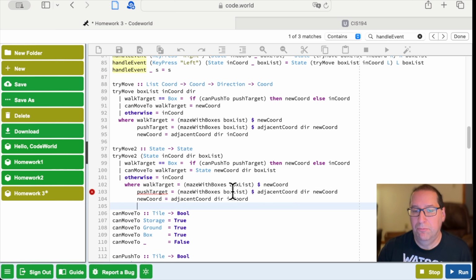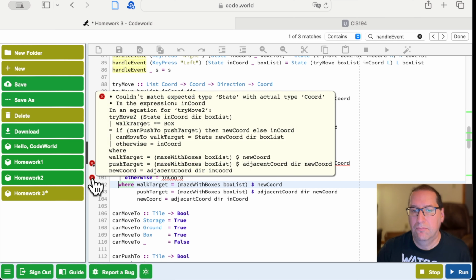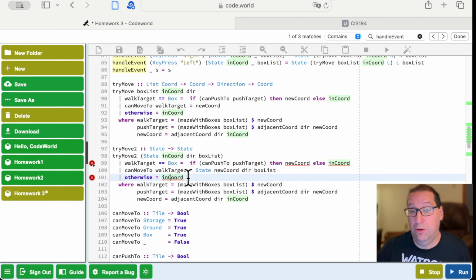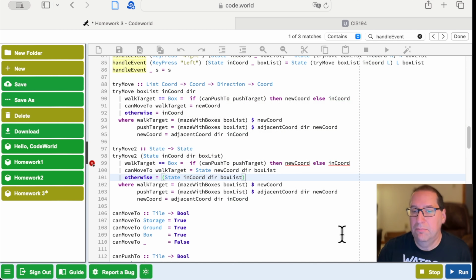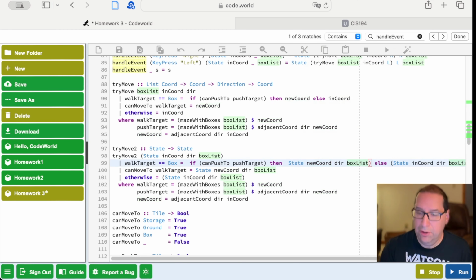Parse error on... but what am I doing wrong? Is the indentation relevant here? Maybe. Right, this is returning a coordinate. So this is the returning-the-same-thing case, so that also is going to look like that. This is the returning the same case. This is the only one where we need to be doing some work with the box list.